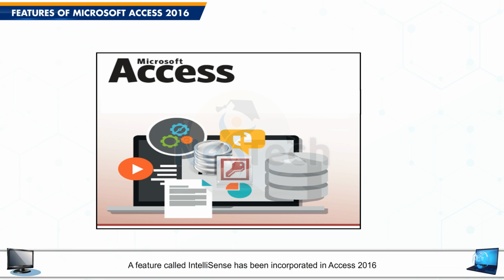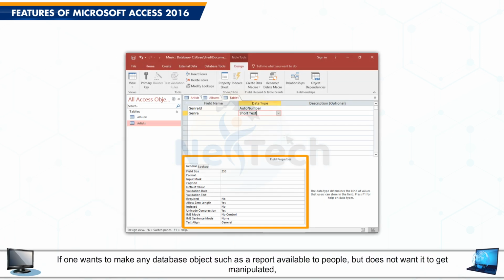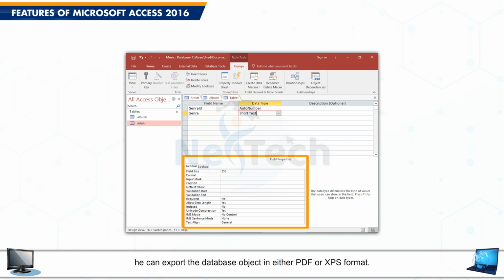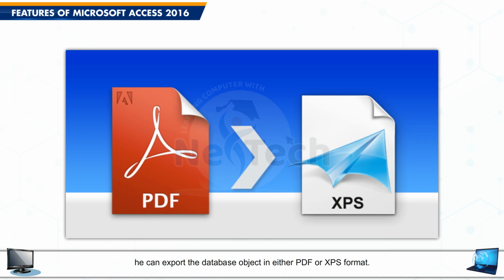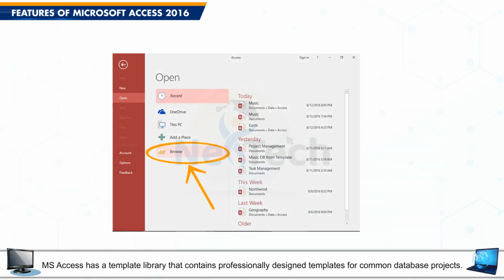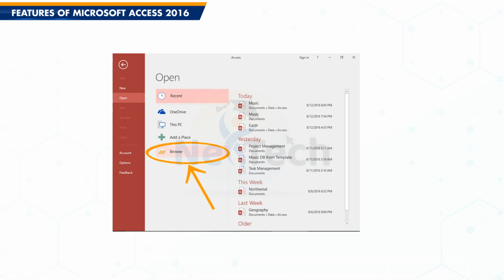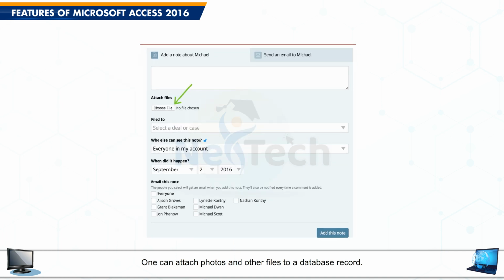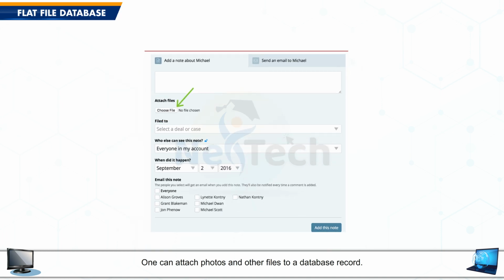A feature called IntelliSense in Access 2016 displays options based on what the user types and provides syntax guidance. If one wants to make any database object, such as a report, available to people but does not want it to get manipulated, he can export the database object in either PDF or XPS format. MS Access has a template library that contains professionally designed templates for common database projects. One can attach photos and other files to a database record.